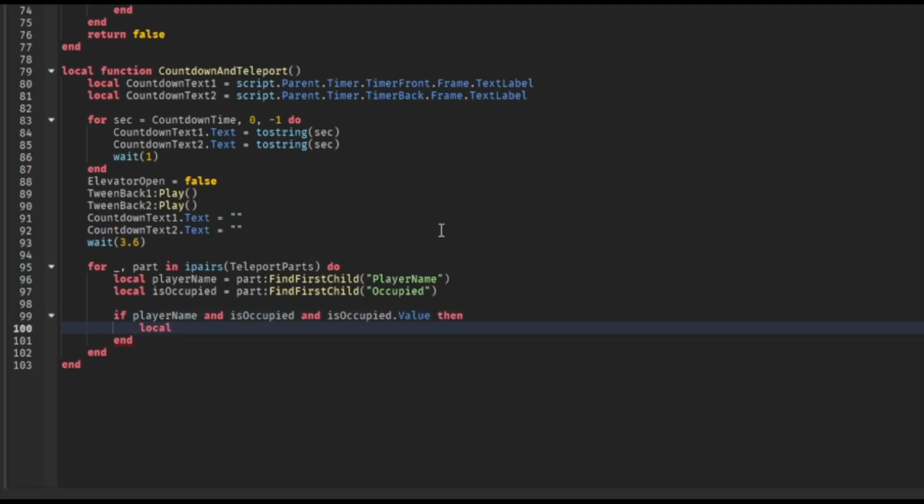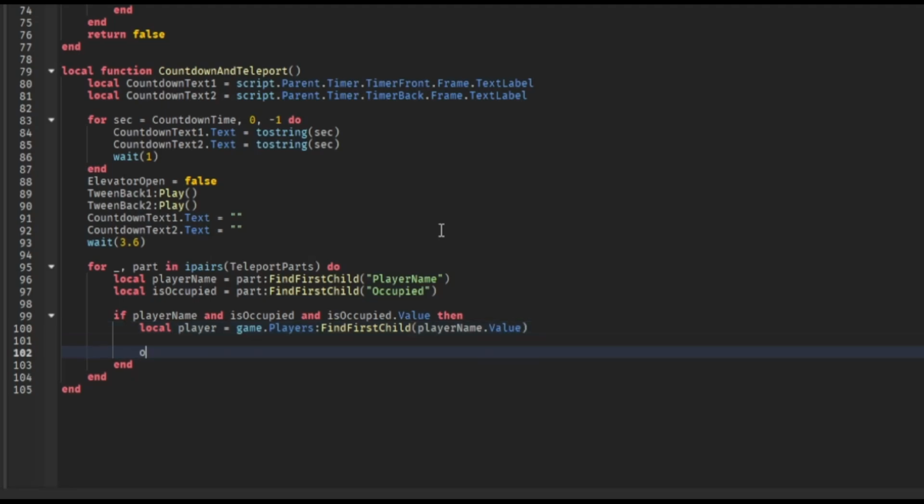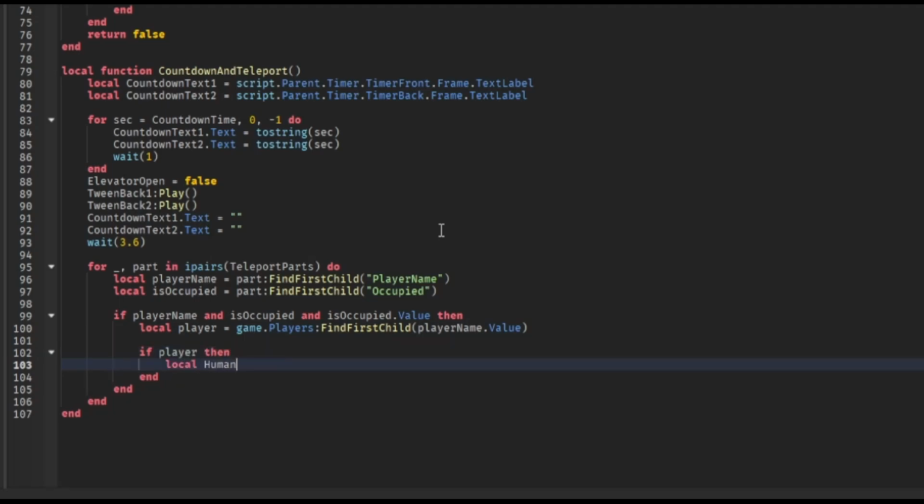local player is equal to game.players find first child player name dot name, or actually no, dot value. If player, then local humanoid is equal to player dot character and player dot character find first child humanoid.